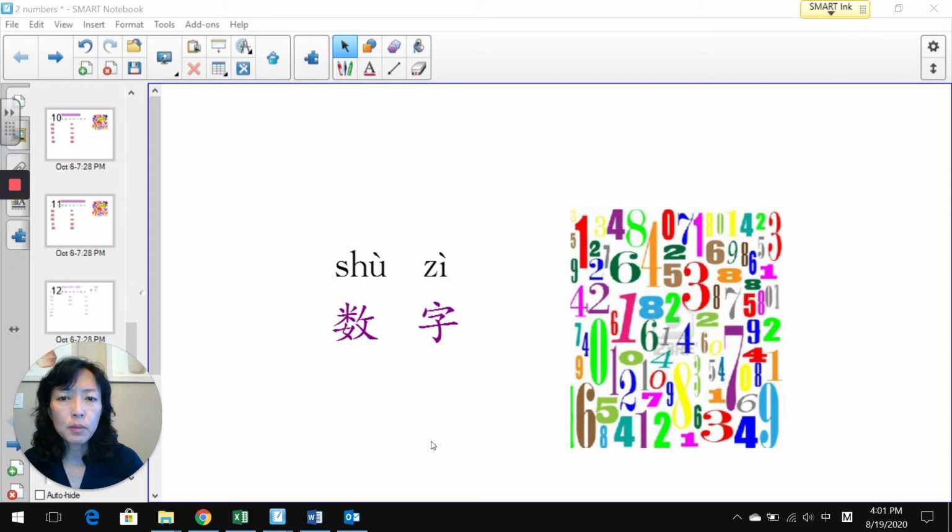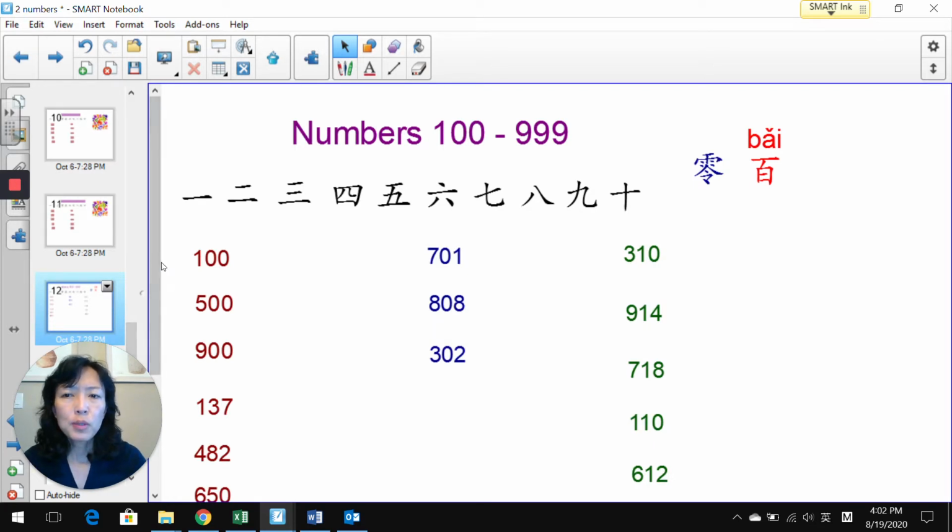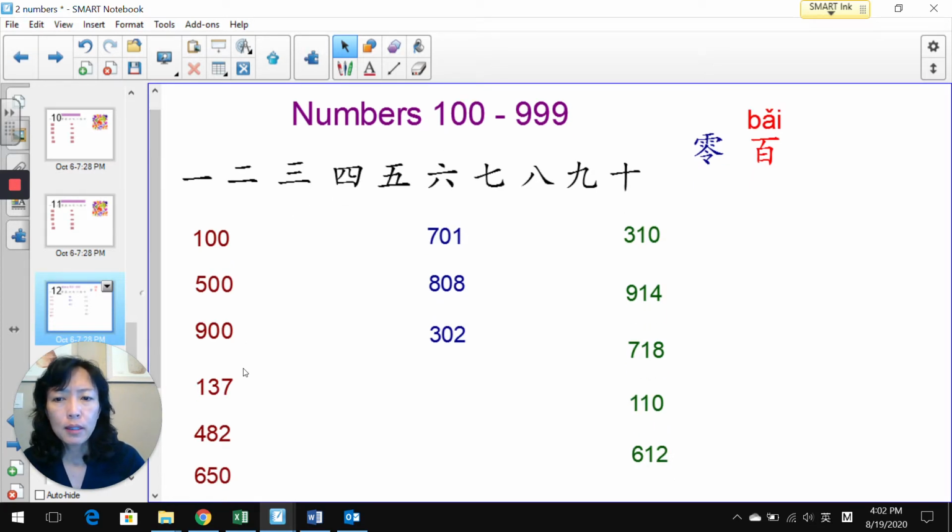This video is the last one for our 数字 unit. Today we will learn numbers from 100 to 999. Let's get started. And you will see I have more numbers, bigger numbers here. And I'll explain to you why we have them color-coded differently. And also, I put this character back on.